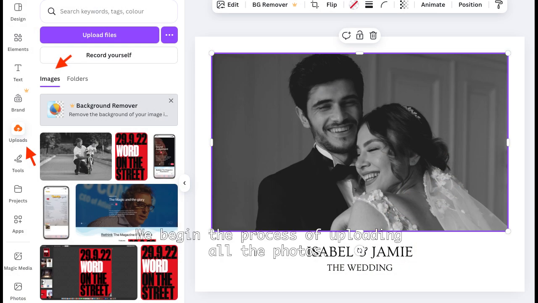We begin the process of uploading all the photos. You can always upload or change the photos anytime during the design process and before you send it out to print. By clicking any of the photos or text on the page, you now have the option to change or replace it with your own content. For example, as shown by the red arrow, you can replace the photo with your own photos uploaded to the Canva site.